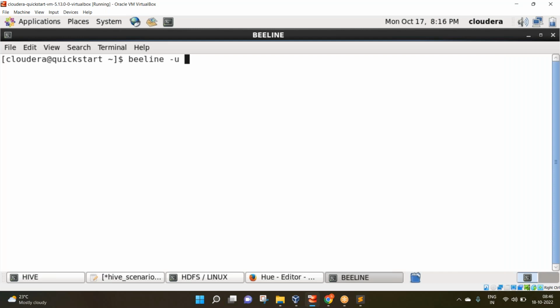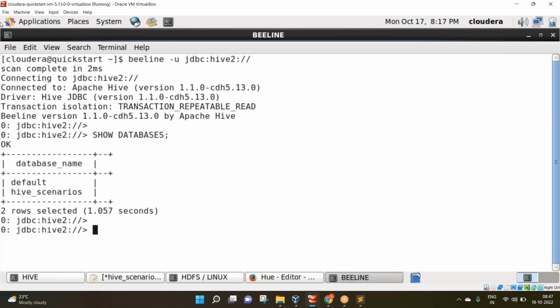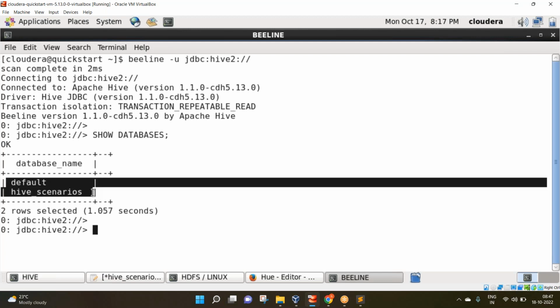Beeline -u. And now I wanted to connect to Beeline by using this command. JDBC, which stands for Java Database Connectivity, hive2://. So this is how we are going to connect to the Beeline. Again, on Beeline, you can run the same commands that you have been using on your Hive CLI. Show databases. I can see that these are the list of all the databases that I've got.